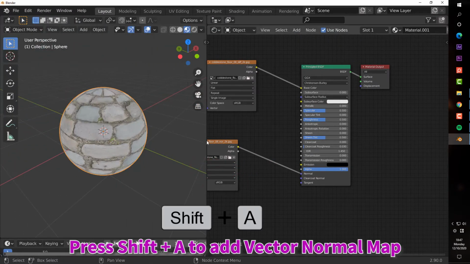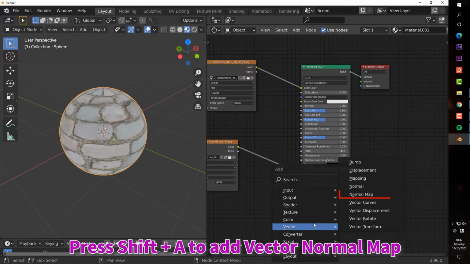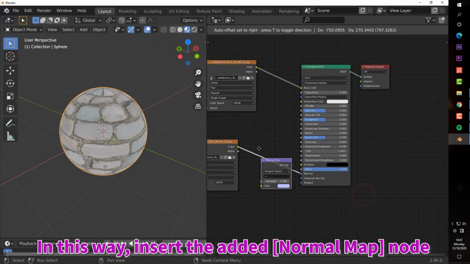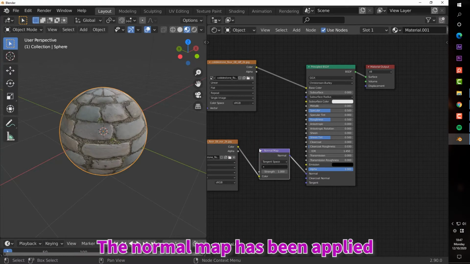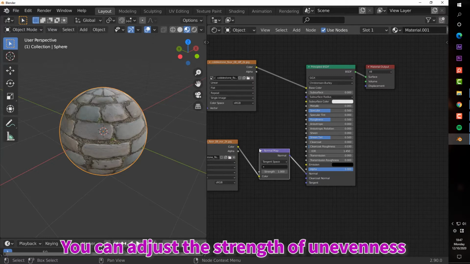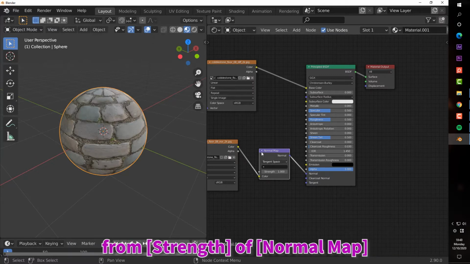Press Shift plus A to add Vector, then Normal Map. In this way, insert the added Normal Map node between the texture node and the Principled BSDF. The normal map has been applied. You can adjust the strength of unevenness from the Strength of the Normal Map.